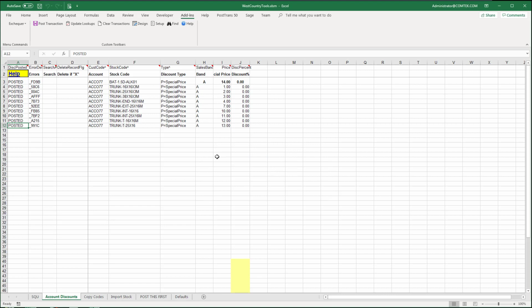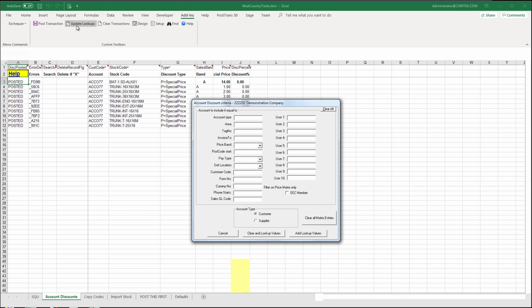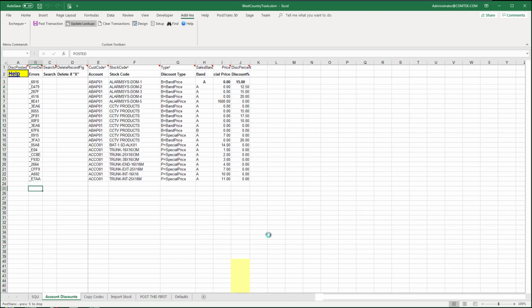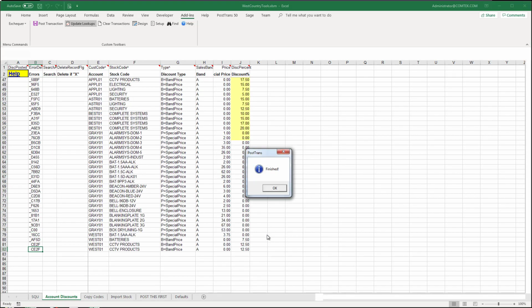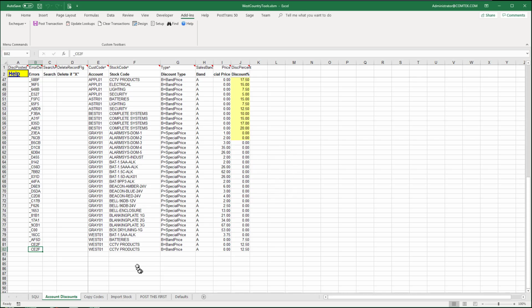And of course you can do this with new stock items, new accounts, and use PostTrans for importing transactions and orders and all the rest of it. Let's just see it extract all the data. If I press update lookups here, you can see here we've got some criteria we can apply to which accounts we want to pull out. But if I press clear and look up values, it's basically going to pull out my whole entire discount matrix. So now I can delete and edit or copy those records very easily.